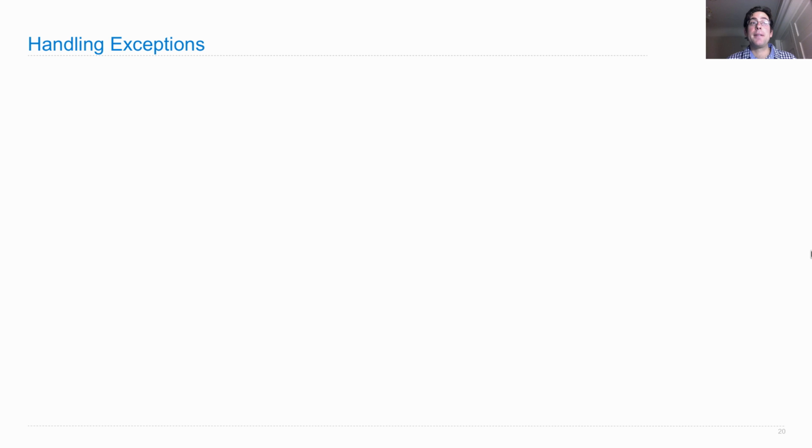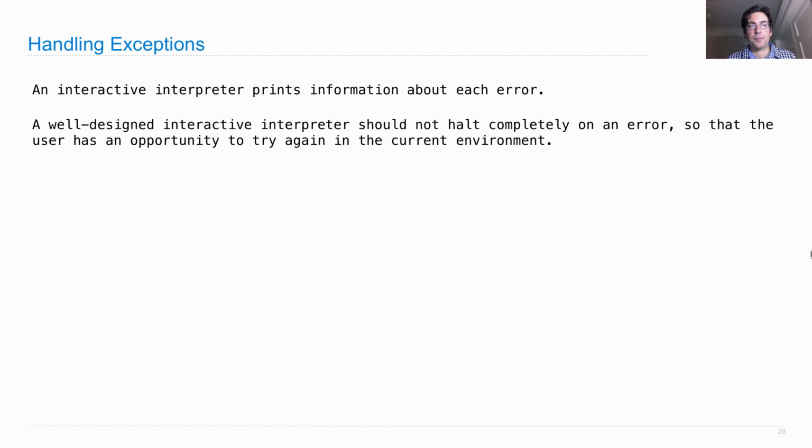Now, handling exceptions happens all in one place, in contrast to raising exceptions, which happens all over the place. So an interactive interpreter should print information about each error, so that when those errors occur, the programmer who's generated them can figure out what to change in order to get rid of the error. And a well-designed interactive interpreter should never really halt. It should stop evaluating the current expression and print out the error, but then give the programmer a chance to revise what they've done. So the user should have the opportunity to try again in the current environment, instead of having the whole program crash.